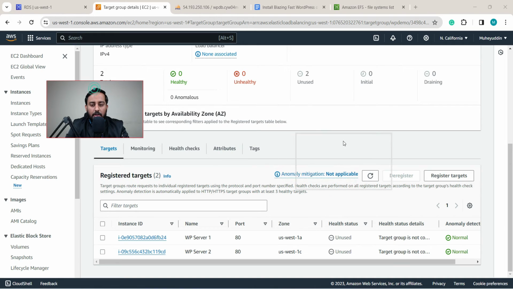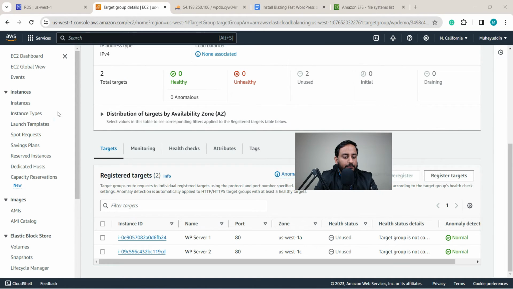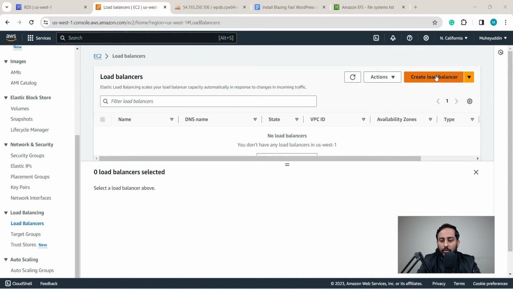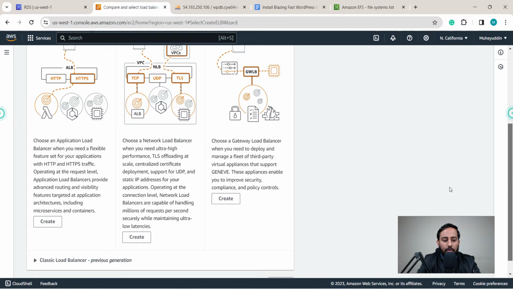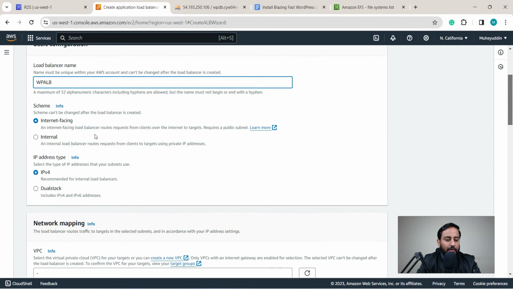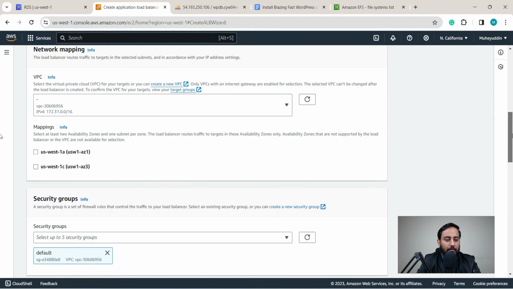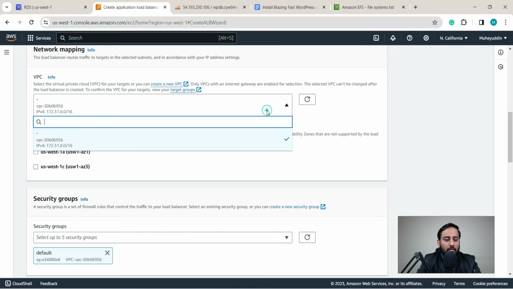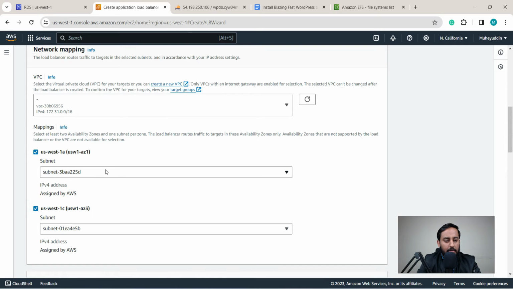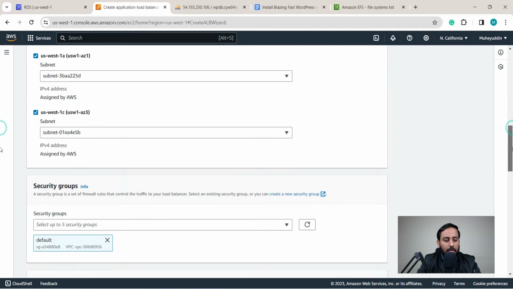Now let's create our application load balancer. So here we would go to create load balancer. We would select application load balancer. Name should be WPALB. Okay, this is just my preference. You can have any. Internet facing, yes. IPv4, yes. Network mapping, VPC, yes, the same VPC in which our instances are already deployed.